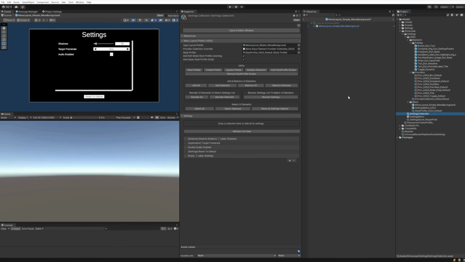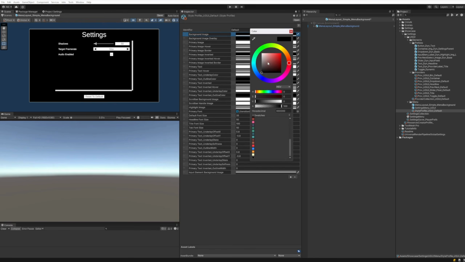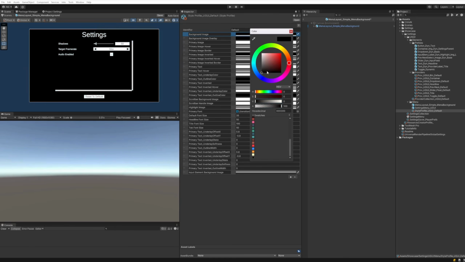All right, let's customize the visuals of our menu using the style profile system. Let's click on the style profile, and we want to pin it, so if we select something, it will stay in the inspector. Now, the style profile is a collection of variables that you can add, remove, modify, etc., and it allows you to modify everything in one place and see in real time how that affects the visuals. So let me give you an example. For the background image, we can easily change it and see how that affects it.